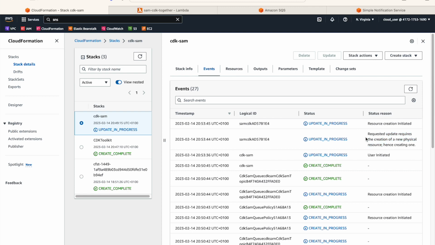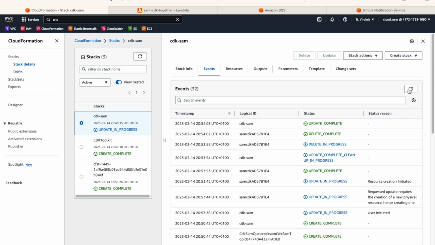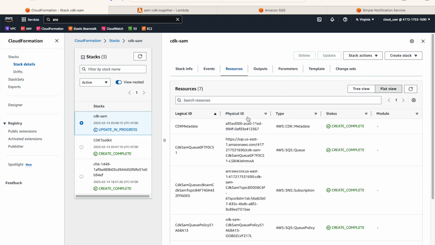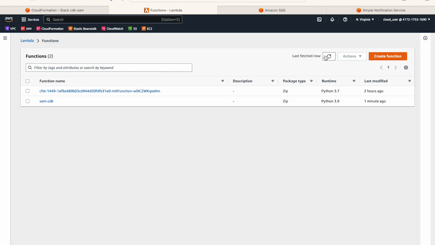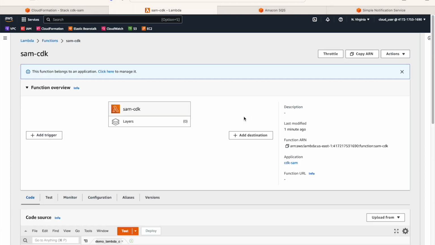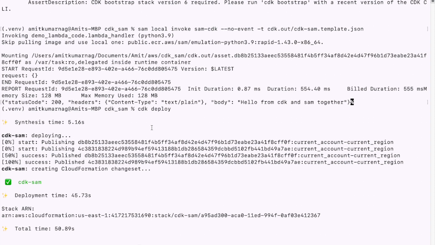And a new physical resource creation has been initiated. If we refresh it, the old Lambda might get deleted and the new-named Lambda function will be created. If we go back to Lambda, in the functions, and refresh this one, we see the new Lambda is there, sam-cdk. So this is pretty cool. This is how we can manage our infrastructure as code using CDK. We can test our infrastructure as code using SAM, and we can deploy our infrastructure as code using CDK again.